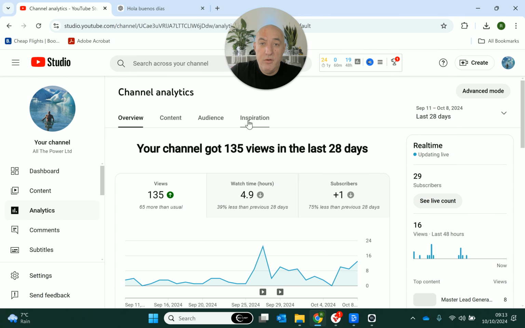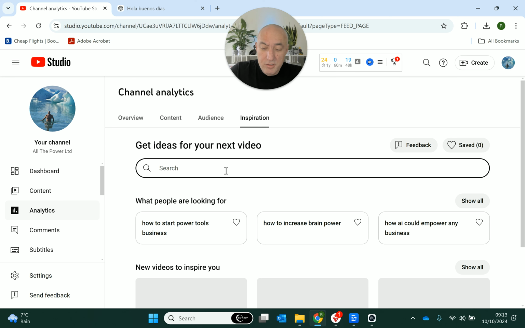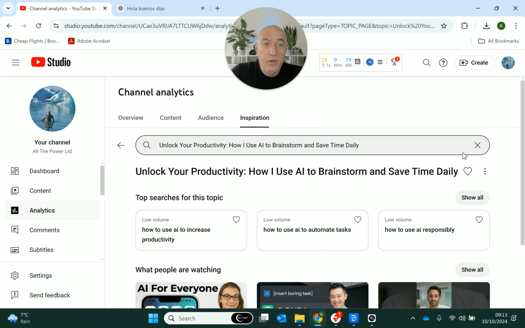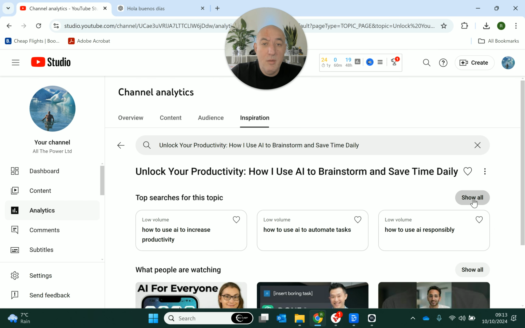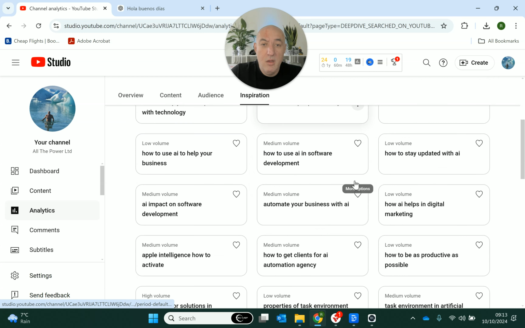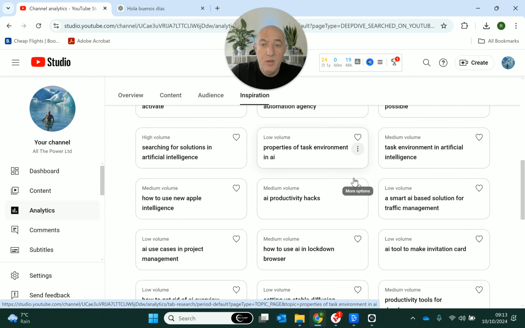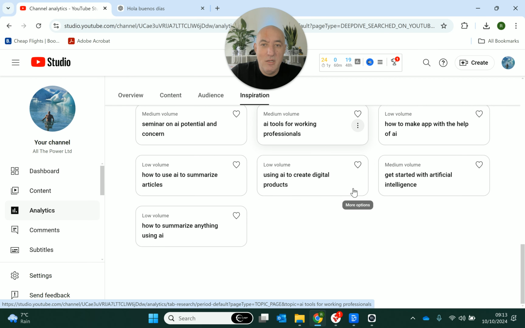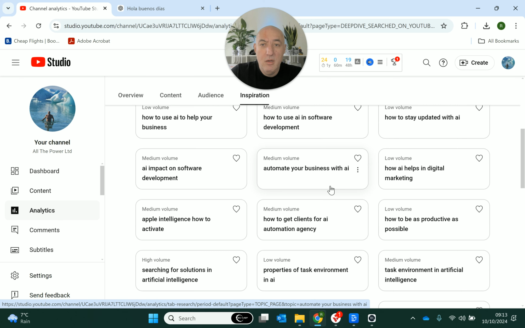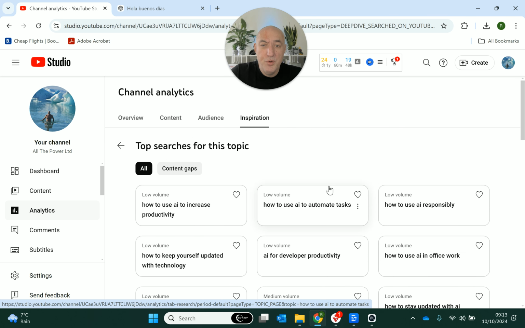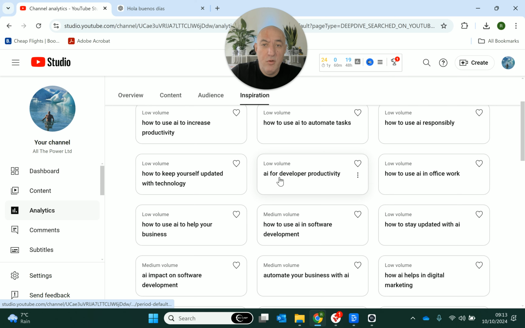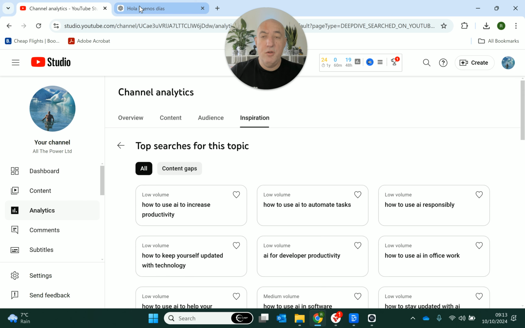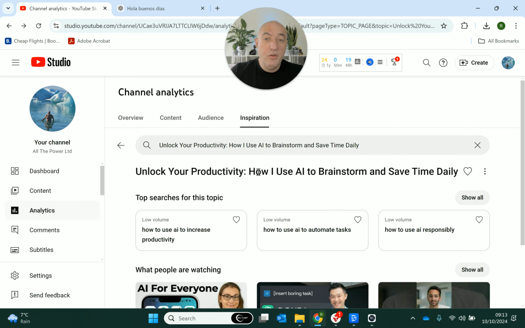I know that I can go to inspiration over here and search for a keyword and just see what type of volume there is on these. Medium volume. Medium volume. All I'm looking for now is, is there another title that jumps out at me on the same subject? Low volume, low volume, low volume, low volume. Yeah, not really that relevant. So I may or may not use that title.